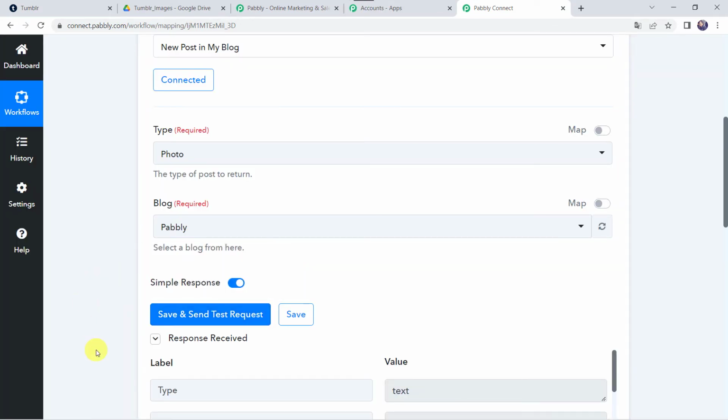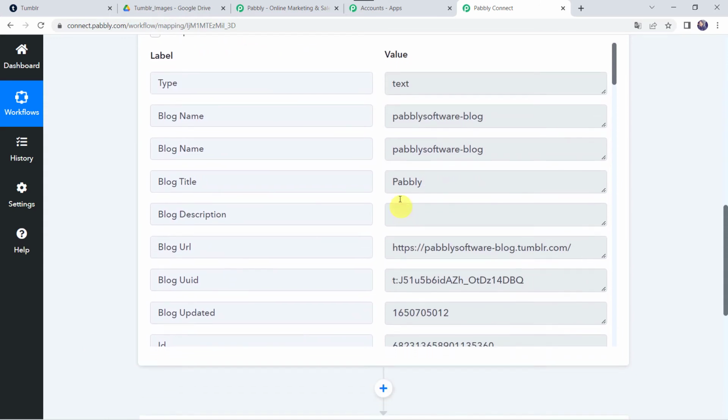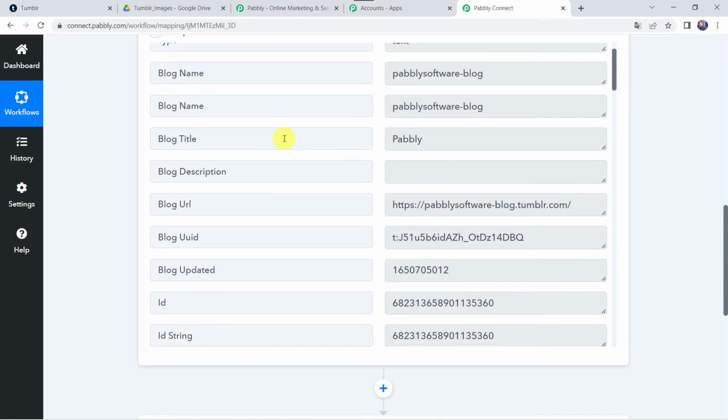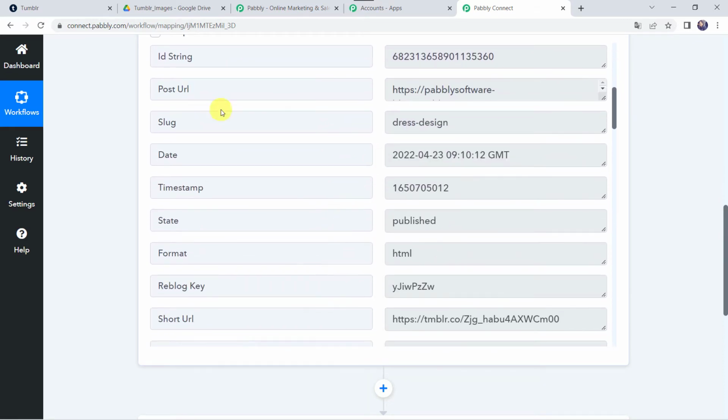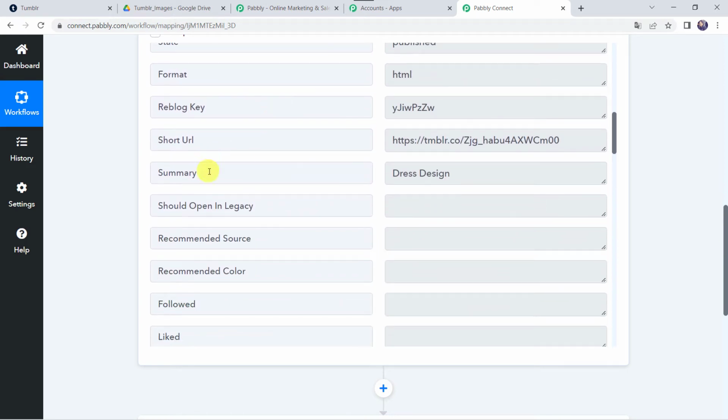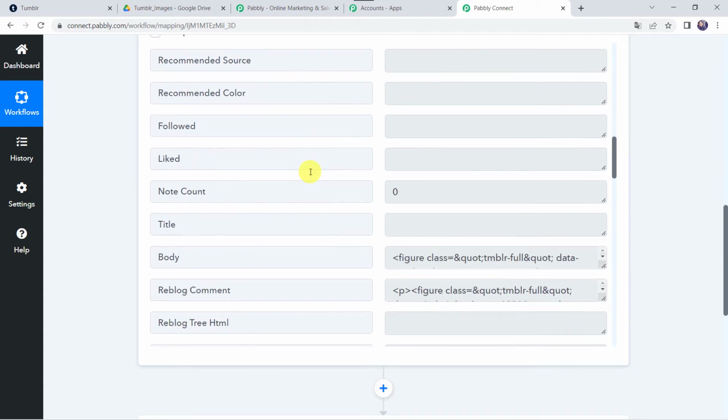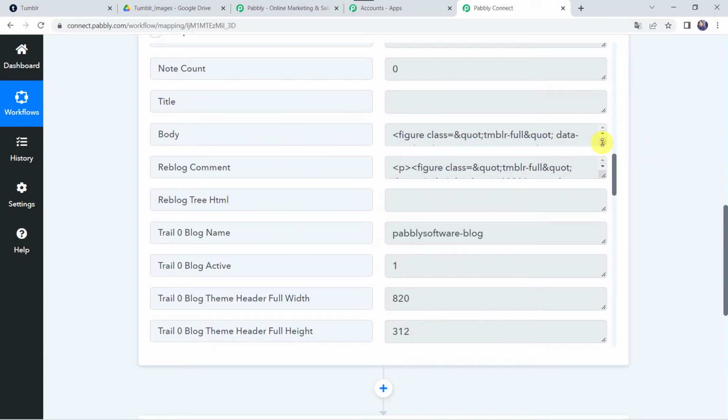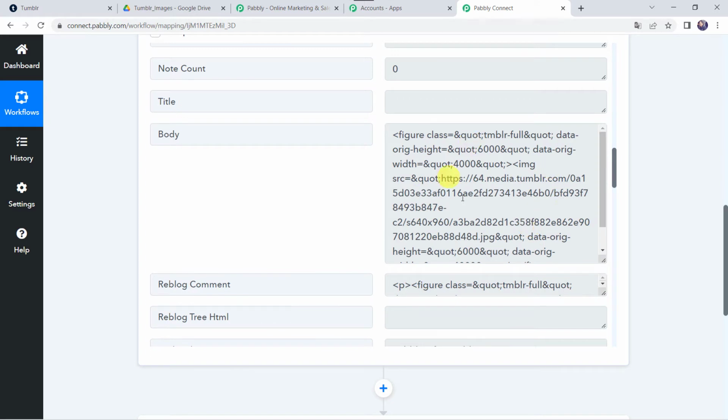Okay, and here we can see the response is received and all the details related to the new post are captured over here. When we scroll down, here we can find the blog title as Pabbly, and here we can find the date and time. And when we scroll down, here we can find the title that we have given as dress design. And here we have got the URL of the image. And here in the body, we have got the URL in the HTML format.